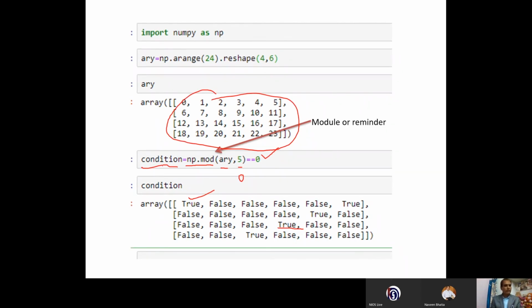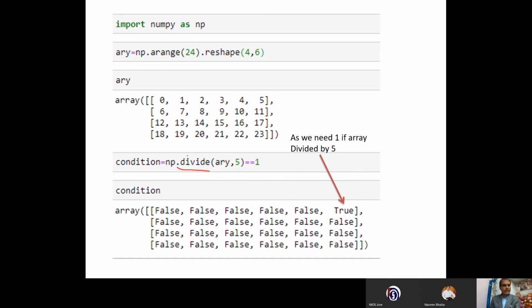Condition variable. np.extract, condition, array variable. One condition I have given. This is another condition, divide. What do we have to divide? Array value by 5. If it is equal to 1, wherever you can see 5 divided by 5, 1 will come. We'll get true here. The remaining will be false. No chance to equal 1. So this is the condition.